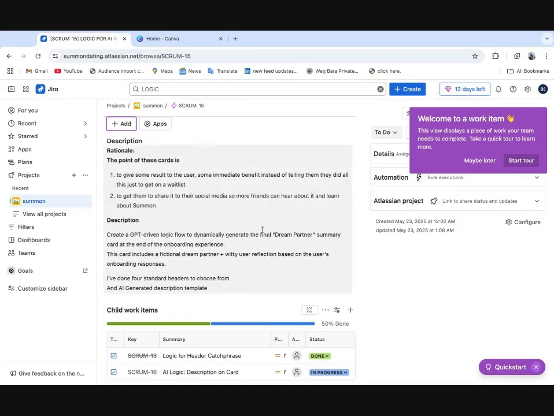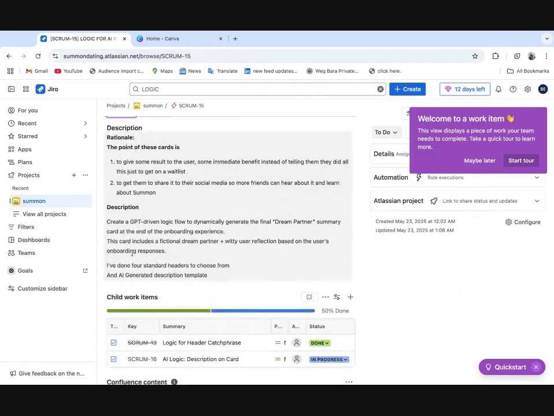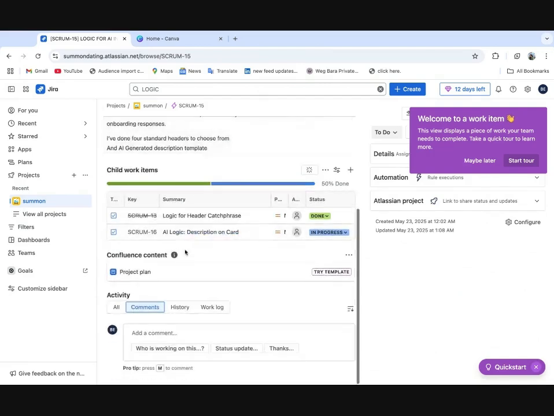Okay, so you will have a description for the epic. In this case, we said to give some result to the user, some immediate benefit, instead of telling them they did all this just to get on a wait list. That's the point. So you're explaining why we're doing this: to get them to share it to their social media so more friends can hear about Summon. So the description is, we want to create a GPT-driven logic to dynamically generate the final dream partner summary card. And these are the tickets.